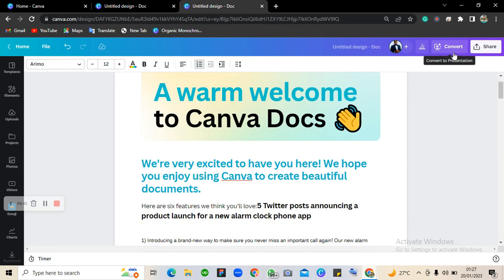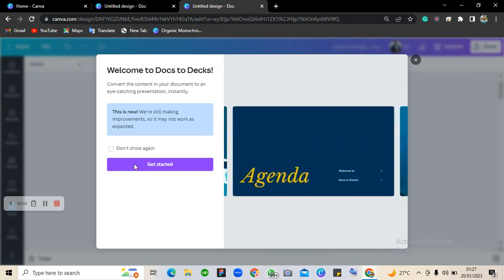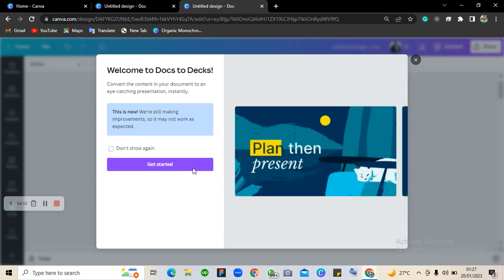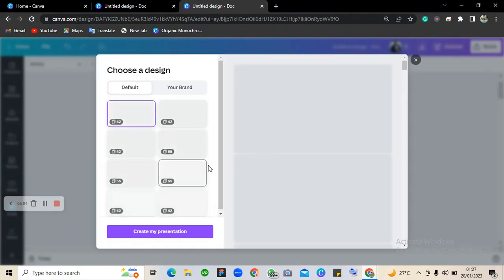You just need to click on here. If you are using a smartphone, just look at the top right corner of your screen. You will see convert here. Click on convert. Now it's going to show you this. I don't want you to tell me this again, so I'm just going to click on get started. So it's going to create this presentation for me in a few minutes.